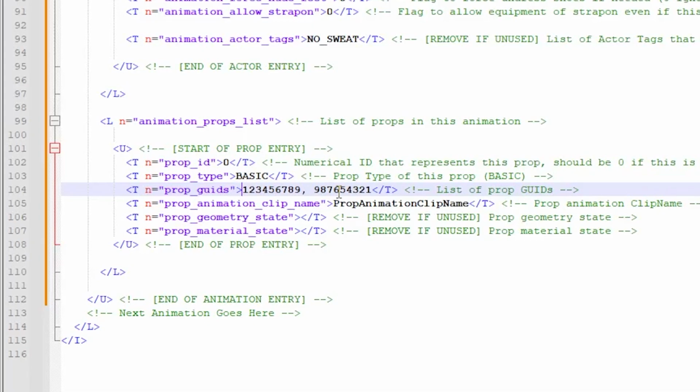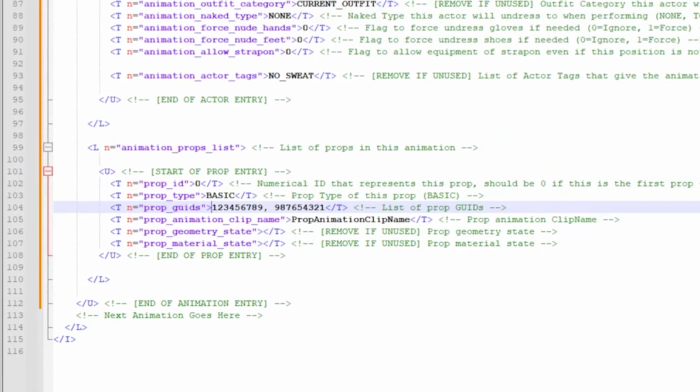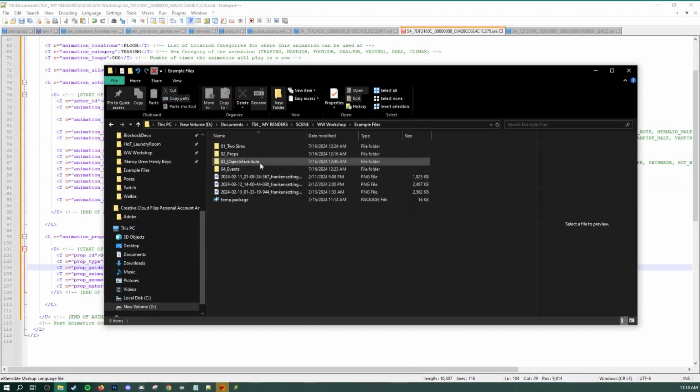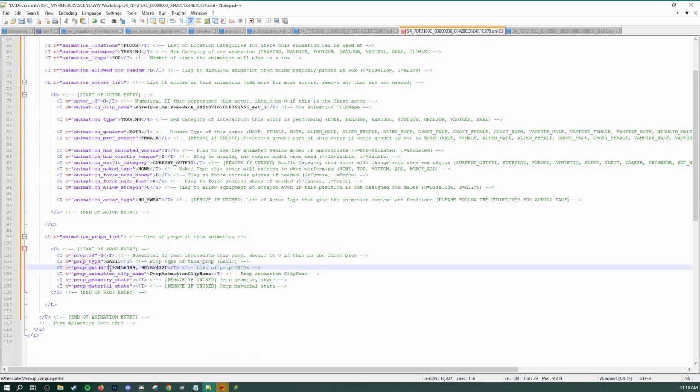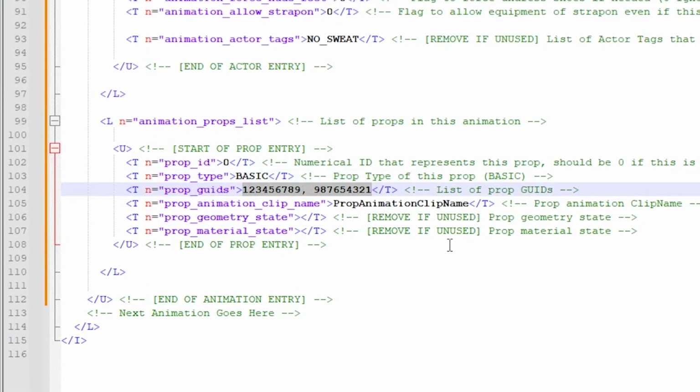So prop type basic, we're going to keep that as basic at all times. There's no other type of prop. Prop guide is the number that we got from the game. And if we go to my example files, in props walkie, I have walkie_ and then I put the guide in my file name. It just makes it easy to copy and paste. So that's why I do that. So if I ever want to make another animation with a walkie in the future, I don't have to go look that number up again.